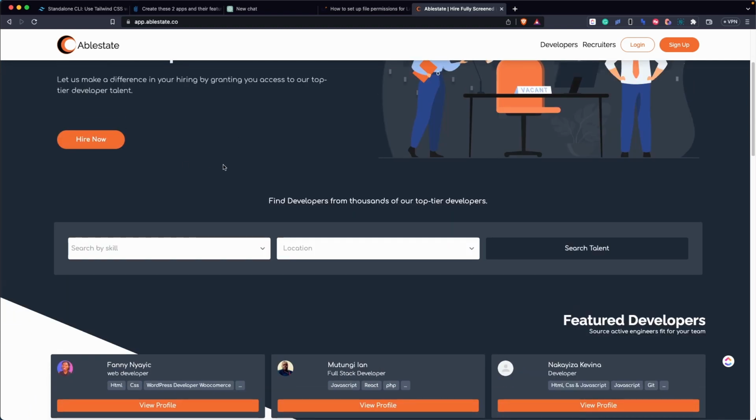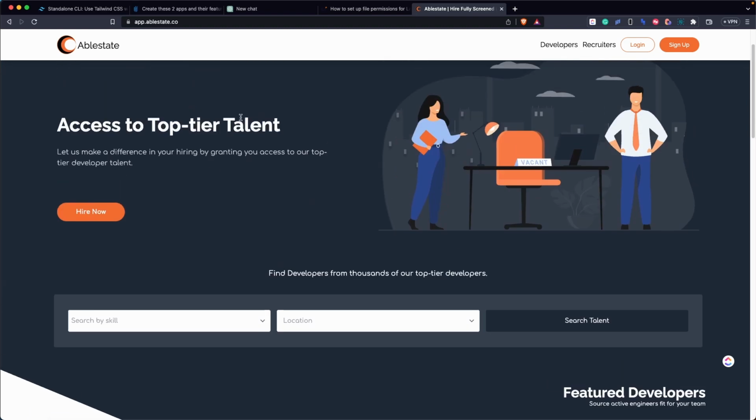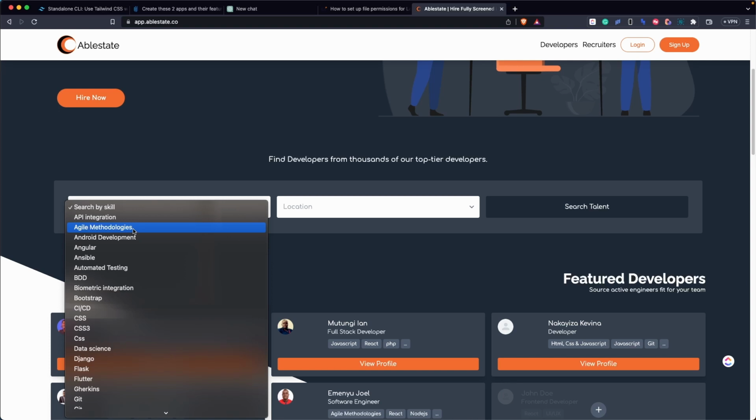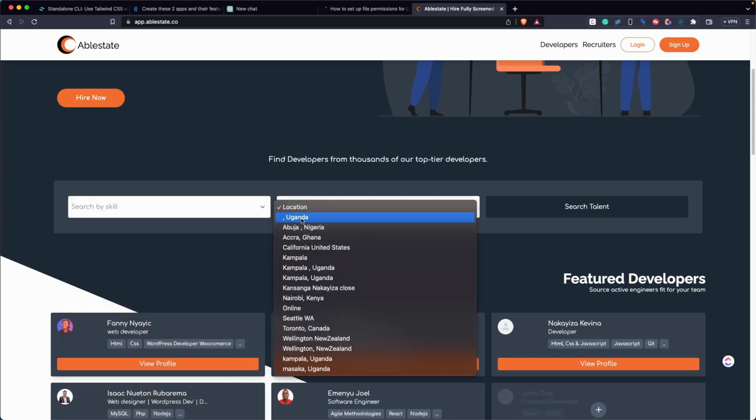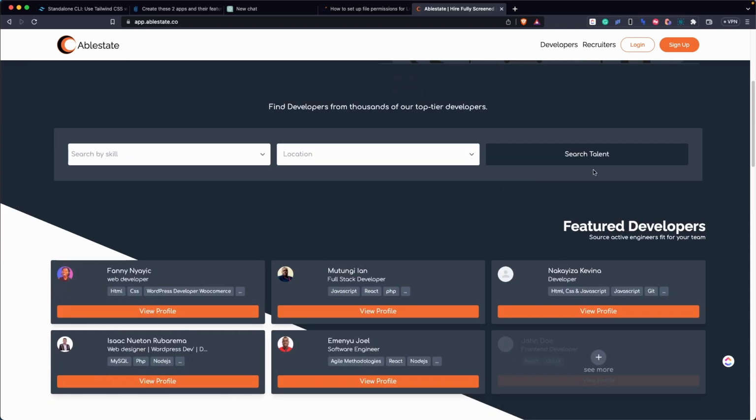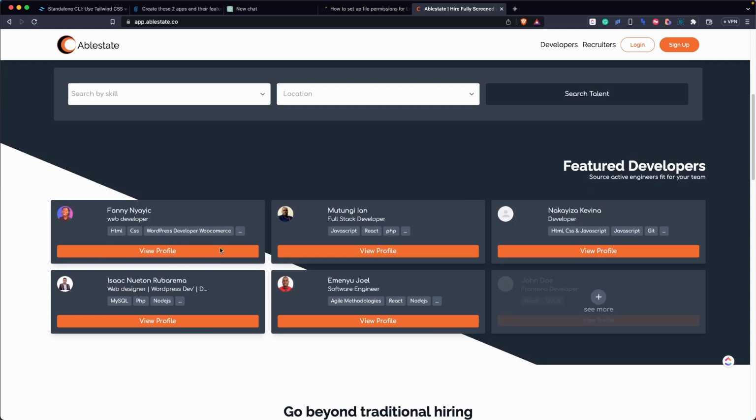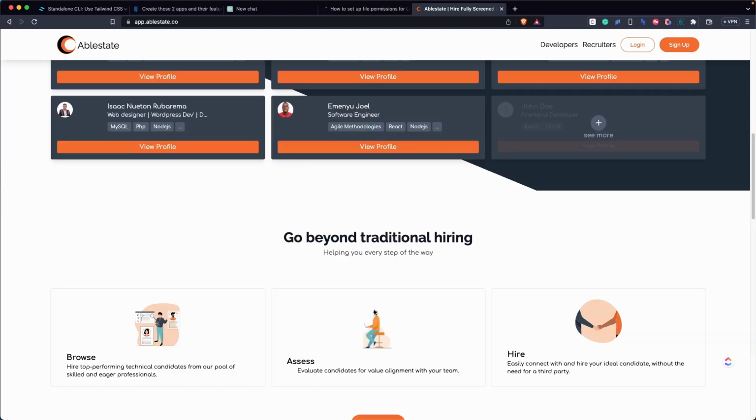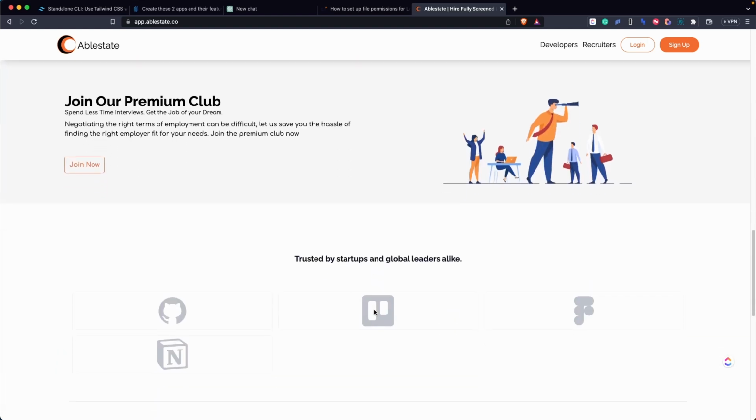You can see that recruiters can come over here and search for talent. They'll put in the skills that they expect the developers to have. They'll put in the location. Then they can search. They can also see the developers here, and they can hire those developers.